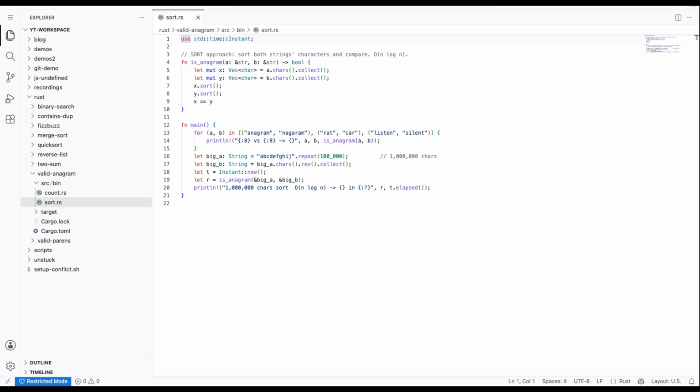Same letters, shuffled. Now that's an anagram. Rat and car are not. Let's teach a computer to tell the difference.